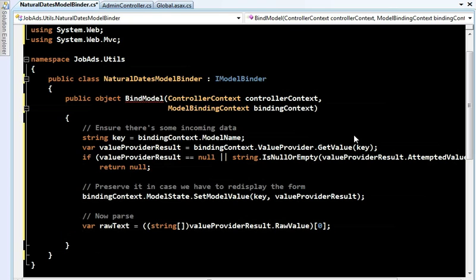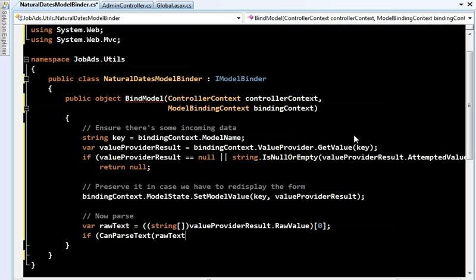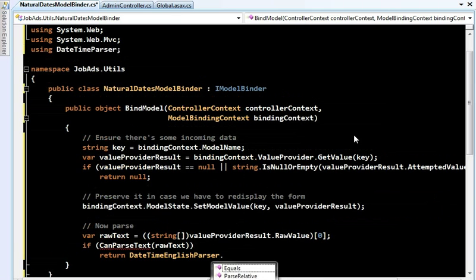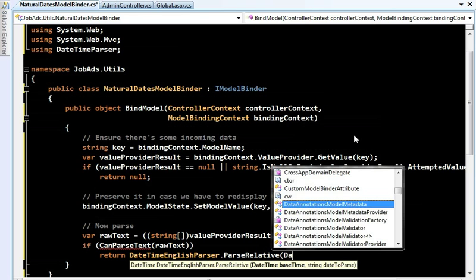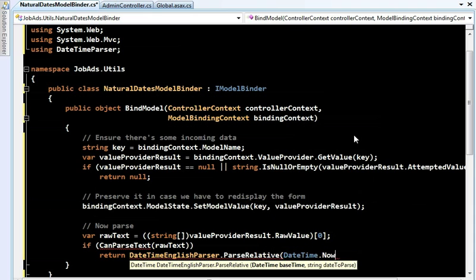I'm going to use an open source date parsing library that I got from Codeplex called DateTime English Parser that can handle strings like "tomorrow" or "next Wednesday". First I have to decide whether it will successfully be able to parse the text. I'll implement this method in a minute. Now assuming that it can parse the text, I'll ask it to do so. And I have to give it the current time so that it can handle relative times such as tomorrow.